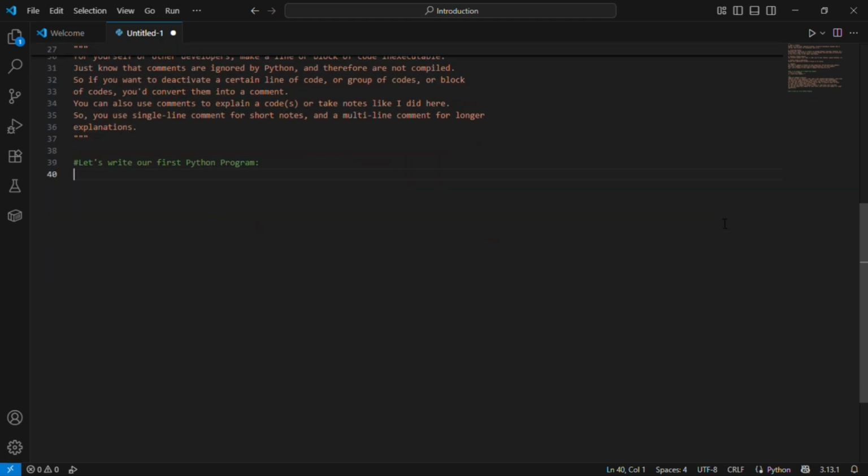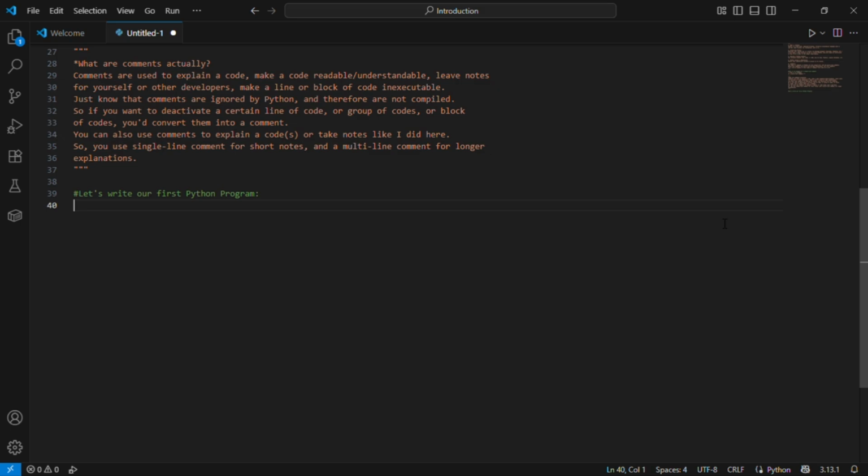Now, without further ado, let's write our first program, our first Python program. Now, this is the simplest program you ever write in Python, and it's just one line. And I think we all know it. Hello world. It's the first program that everyone writes when they just get started with a particular programming language. So this is how you write it.